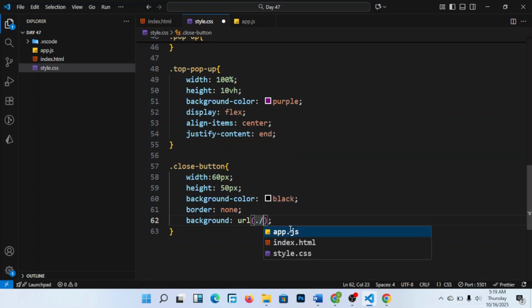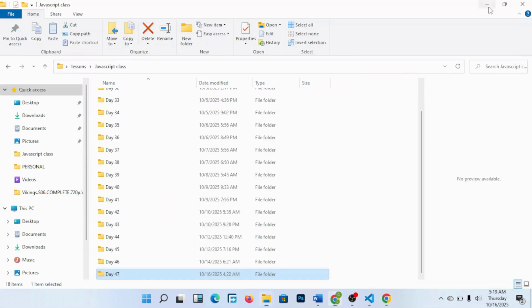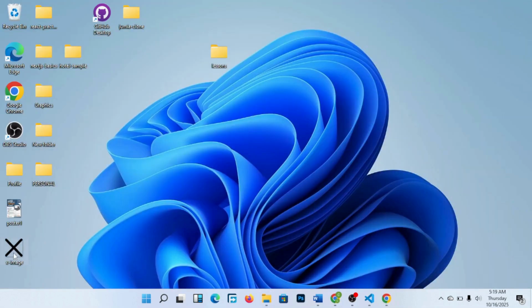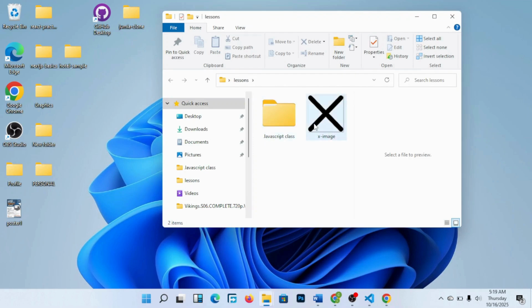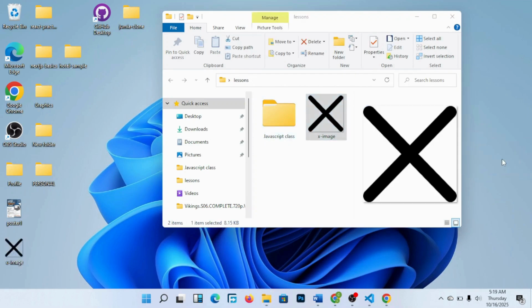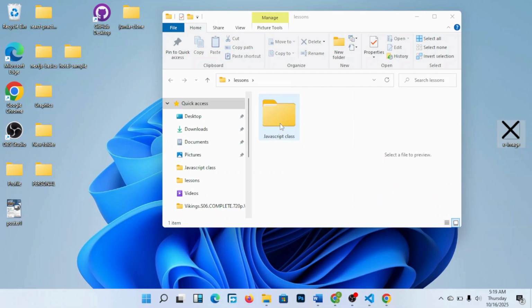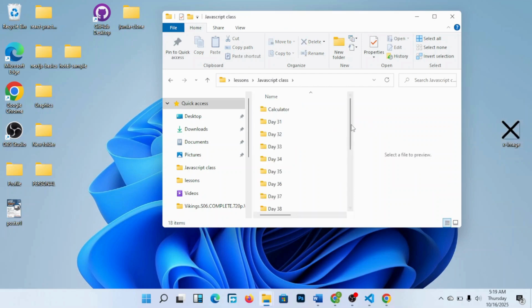Then I put a slash. And the other image, I'm not putting the image yet. So the image, I'm looking now for the image. The image is here, the X image. I need to put it inside. Let me first bring it out here. So I need to put it inside that folder which I'm working on for day 47.